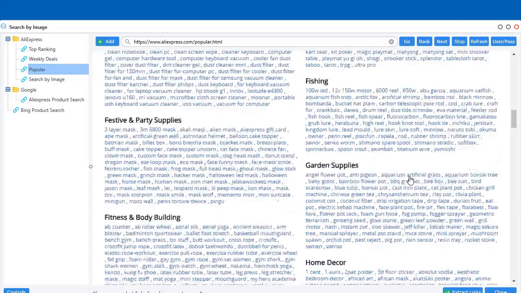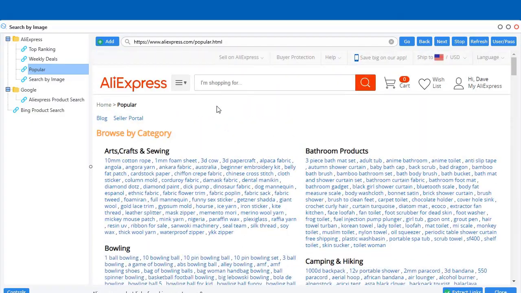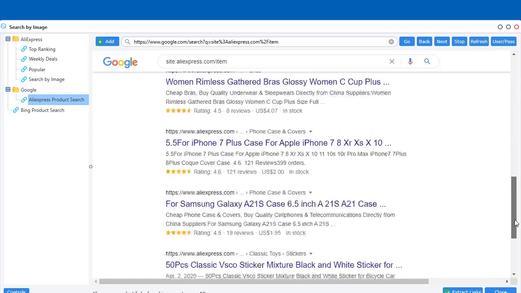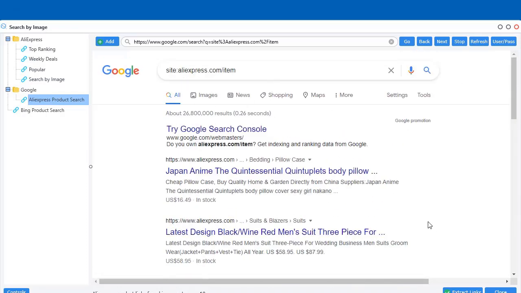Another cool thing you can do is search using Google. And I've conveniently put it right here. So you can just double click here under Google, and you automatically go to google.com and it puts in a search term for you for searching for items on AliExpress. And it's just going to return links from AliExpress, but you see there's 26 million. So it's obviously a good idea to narrow down your search.